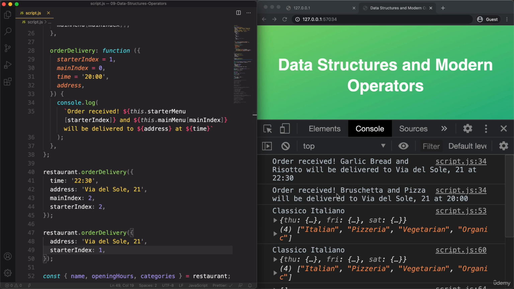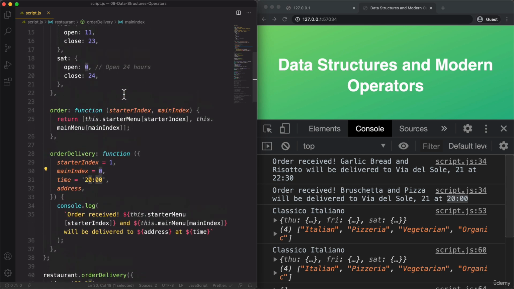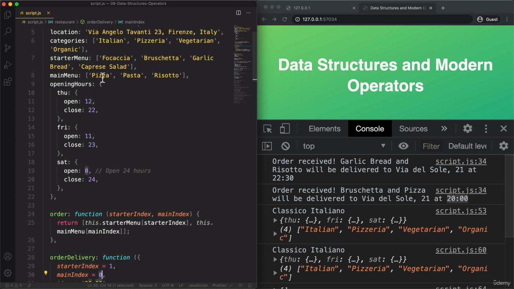All right, and so here as a second string, we get will be delivered to Via del Sole at 20 hours. Okay, so in this object that we passed, we do not have any property for the time, right? And so then as JavaScript did destructuring, it here took the default value of 20. Okay, and the same happened for the main index that we also did define. So it shows 0, and 0 is pizza, and that's why we get pizza here in the output string.